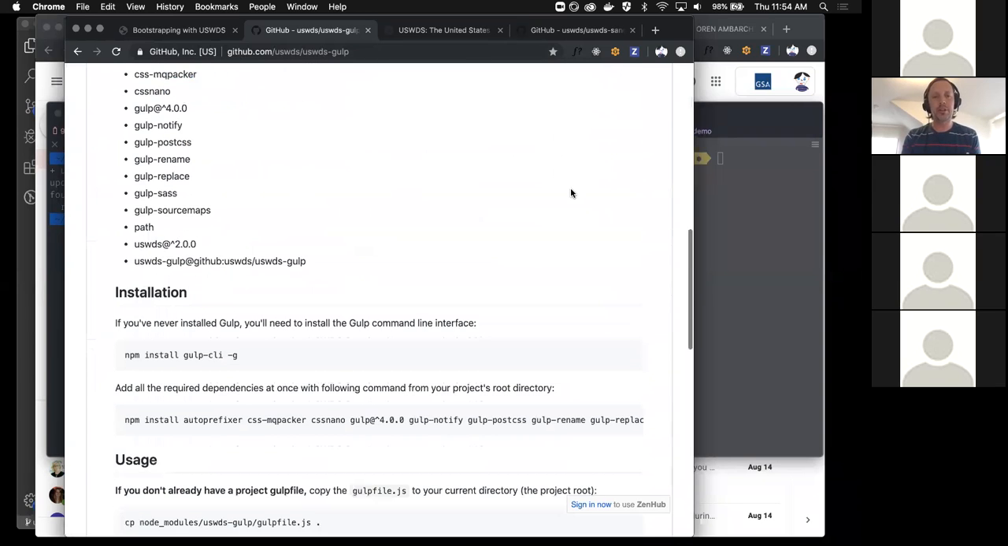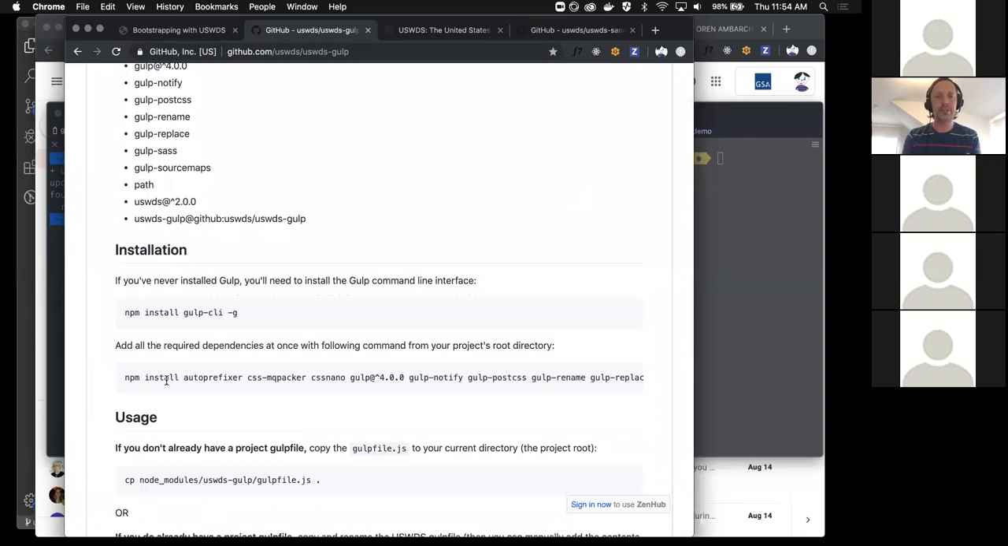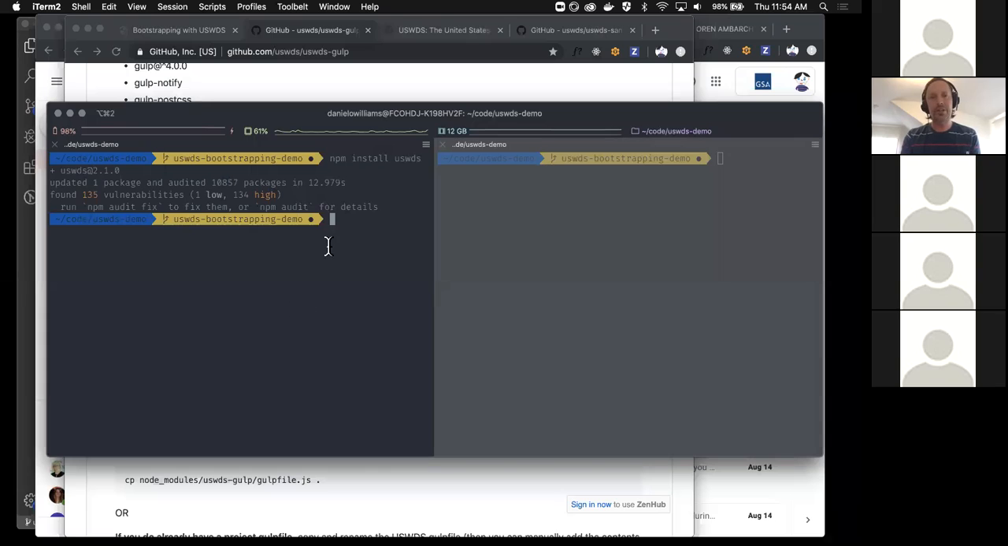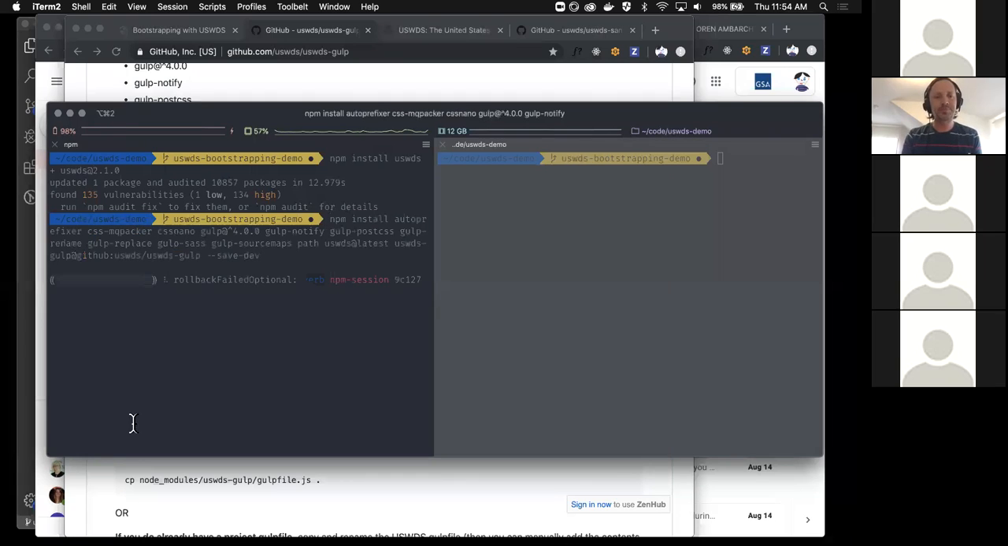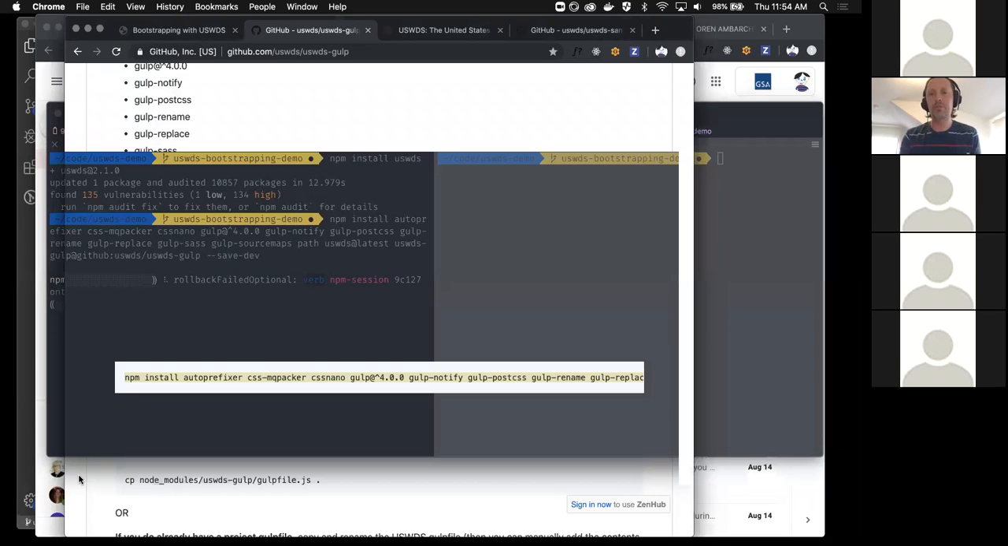There are a couple installation setup steps, and I'm just going to copy and paste this into my project here, because I want to add this Gulp workflow into my Jekyll project. And so I'm just going to dump this in right now. Node is going to do its thing. It's going to copy all of the files from npm and from GitHub and place them in my project's node modules directory.